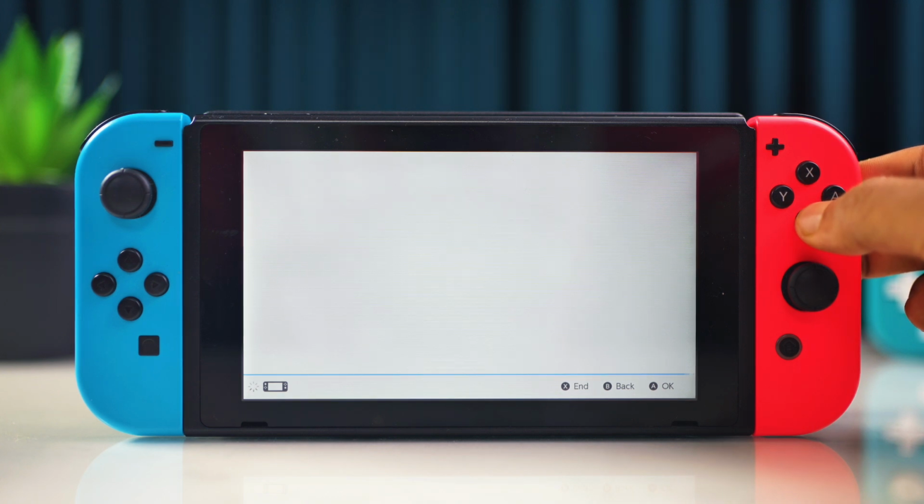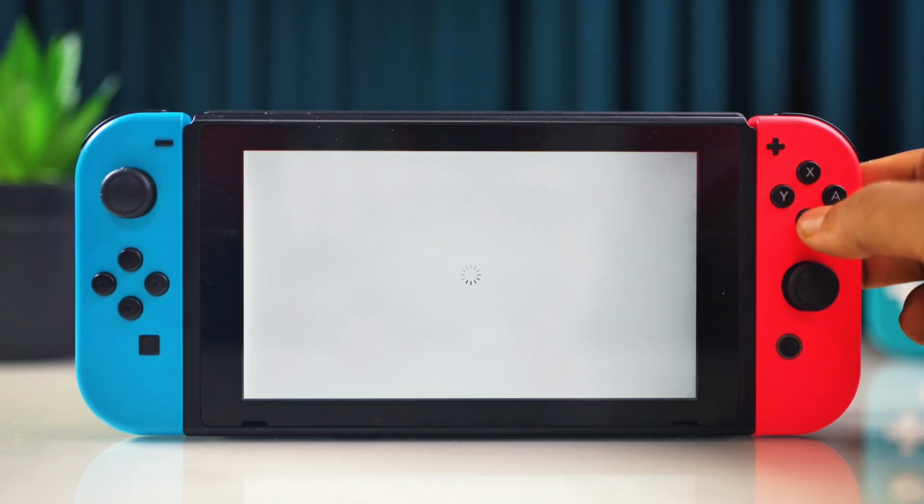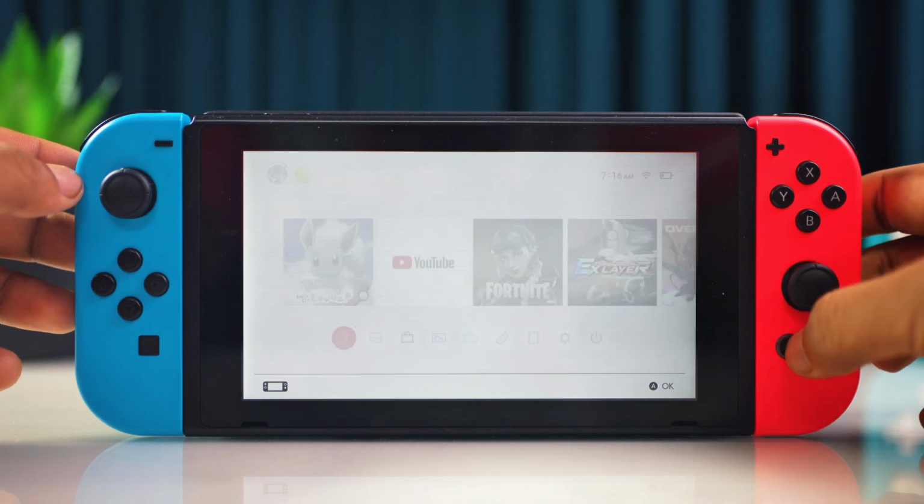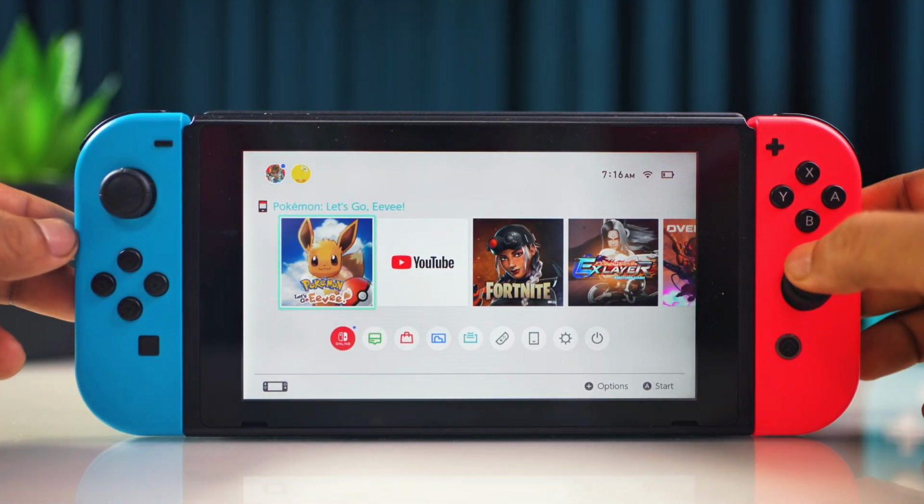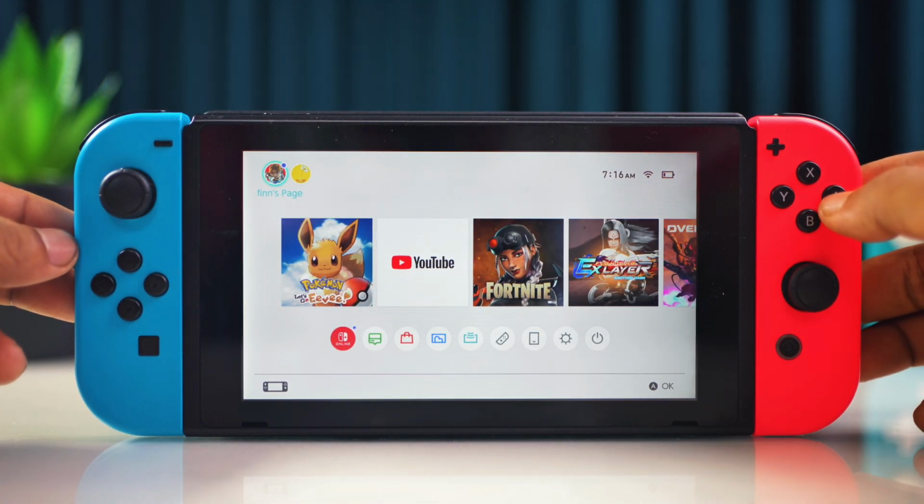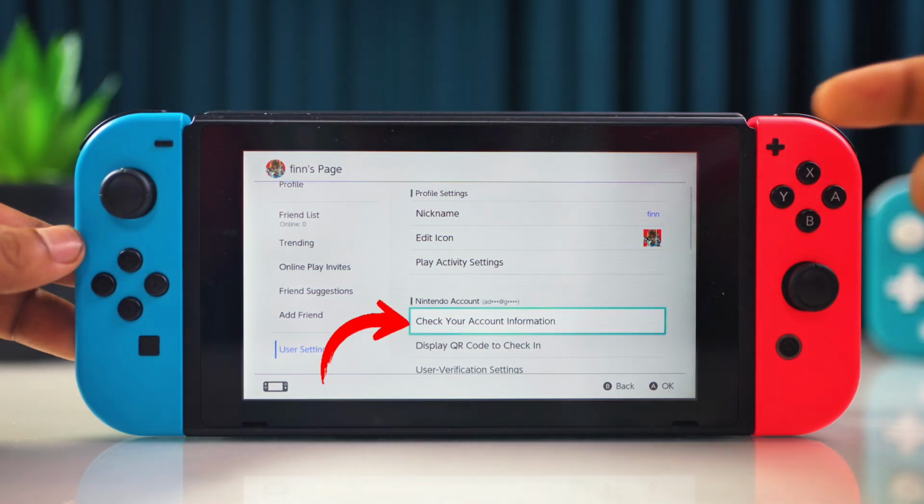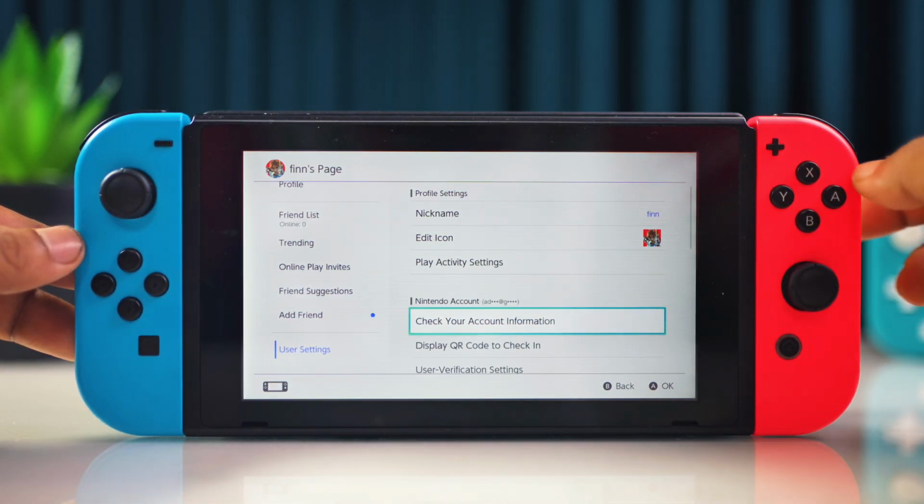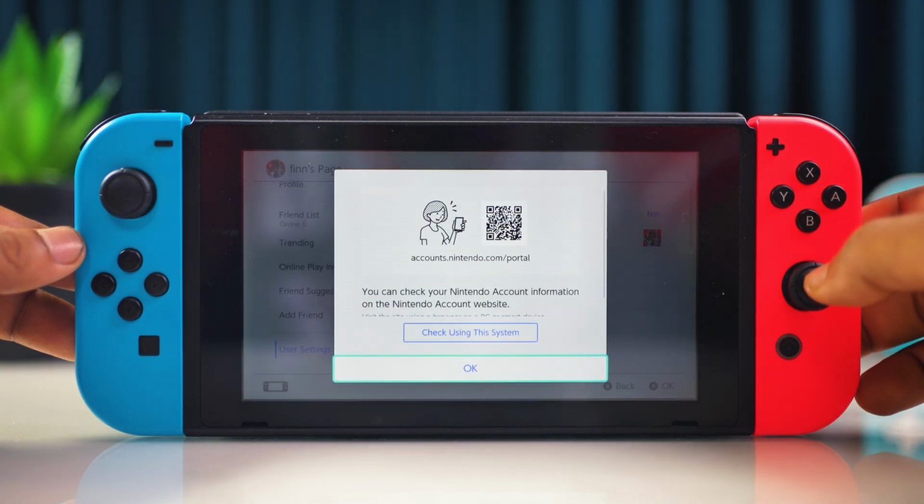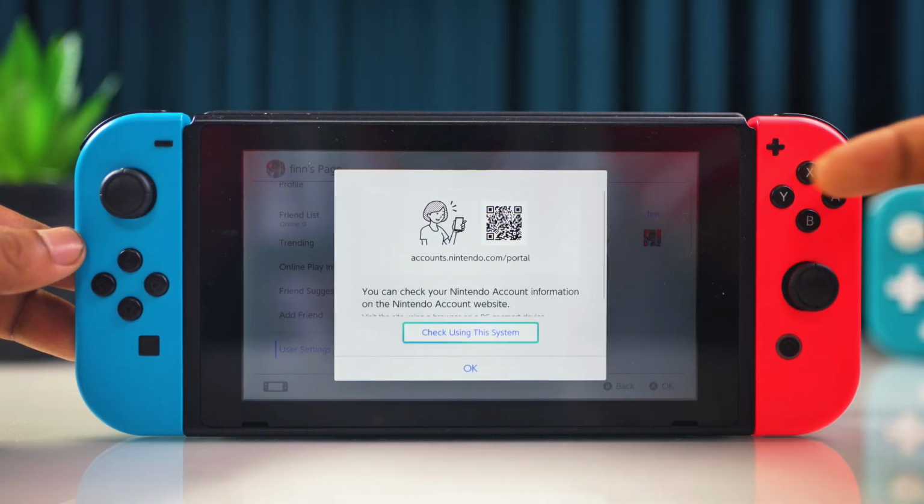First, tap on your user account from the home page. Now, from the left menu, scroll down and tap on User Settings. Here you can see the Check Your Account Information option. Now tap on Check Using This System. Wait until it's complete loading.